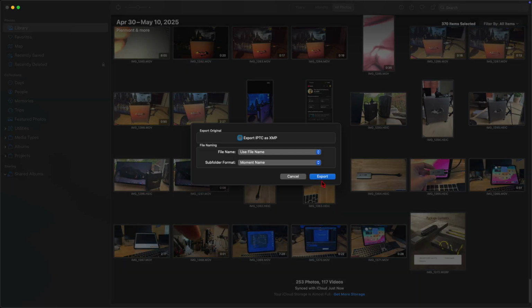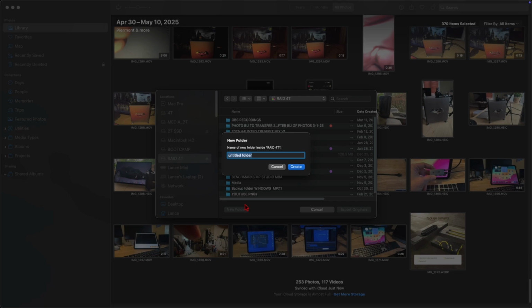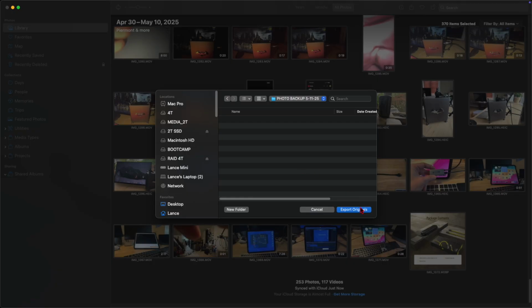But you want to export as originals. Otherwise, they'll get compressed and they'll make JPEGs from your raw images, etc. So you want to export as originals. And then I'm going to create a new folder, and this can be on whatever hard drive you want to put them on. I'm going to create a folder called Photo Backup and give it a date. And then I click on Export Originals, and it'll start the export process.